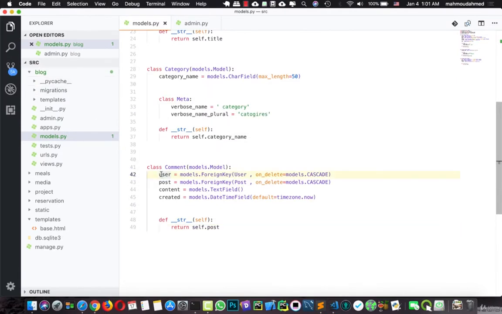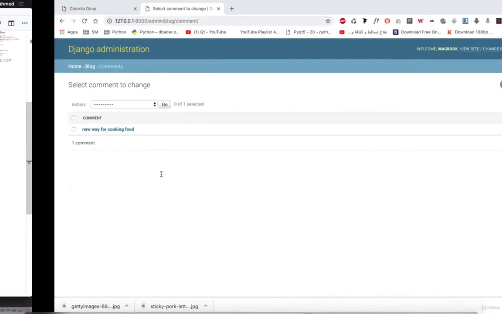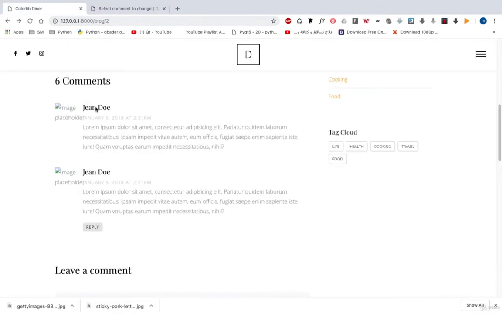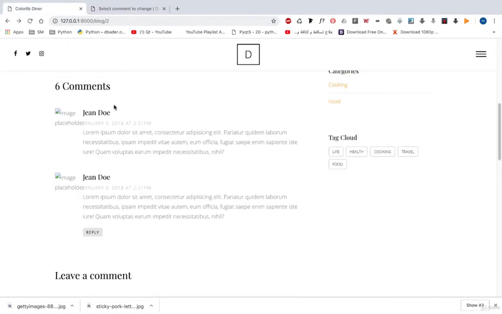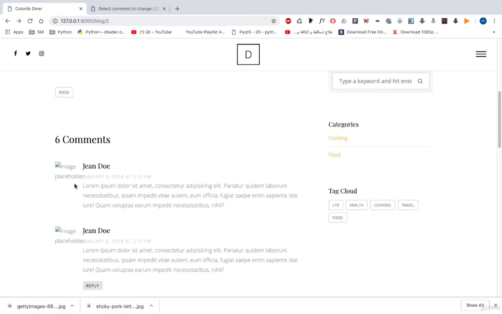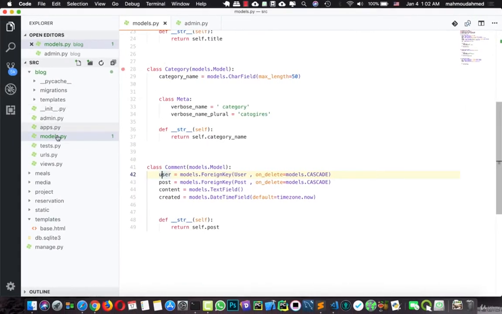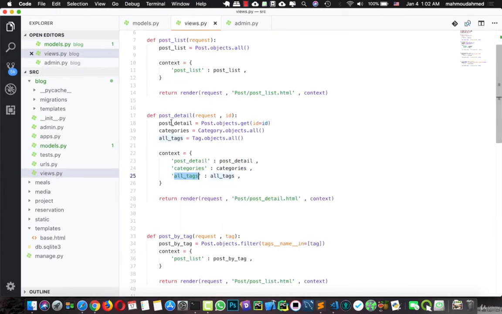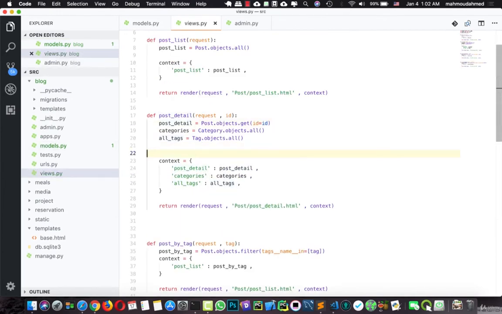Okay, now we need to create a new form or a new view first to enable the user to create a new comment. But first, where are the comments? The comments in our front end, on our website, are in the detail view. So we can handle these comments from our detail view. So here in our views.py, this is our detail view. So we can handle our comments from here. But first we need to create a new form for our comments.